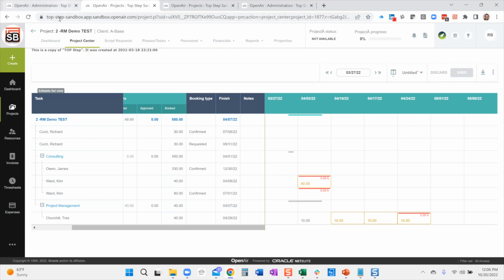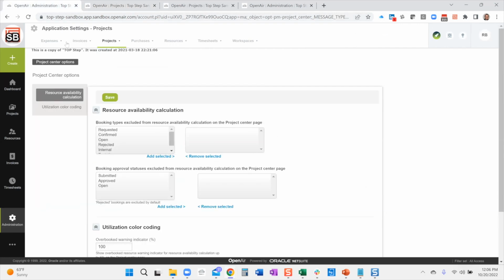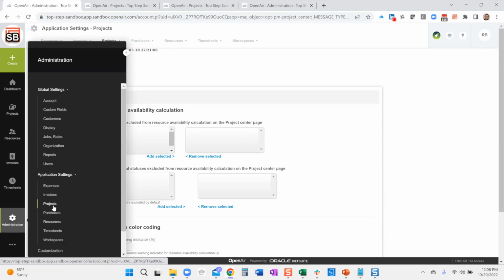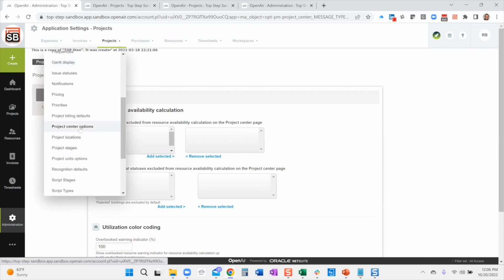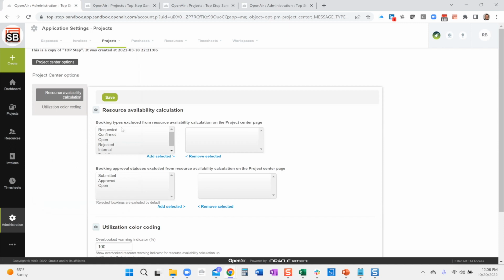We'll start in order. I went into administration, project settings, and under project settings there is this Project Center options. In a previous release, they released the ability to exclude certain resource booking types from the calculation of availability. For example, if I don't want requested to factor into availability, then I can exclude those in my calculation. Same thing if you're using booking approvals, you have the same kind of concept.